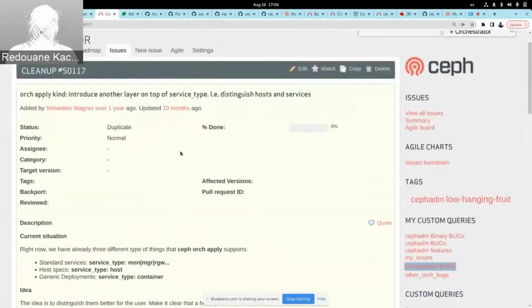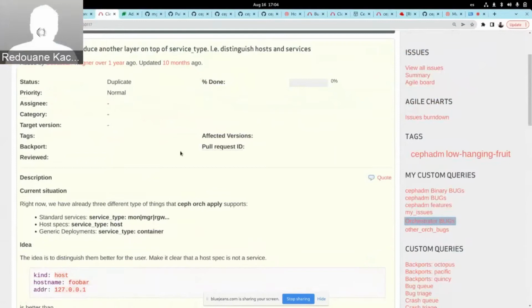There was a tracker opened by Sebastian one year ago, and here he put some ideas about how this could be implemented. The main idea he introduced in this tracker is to add a new layer on top of service type to distinguish between specs.